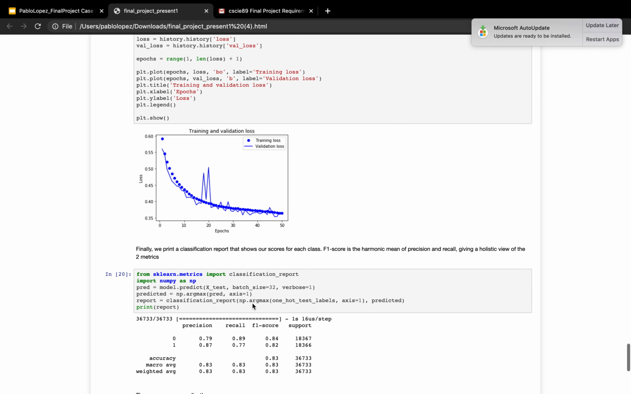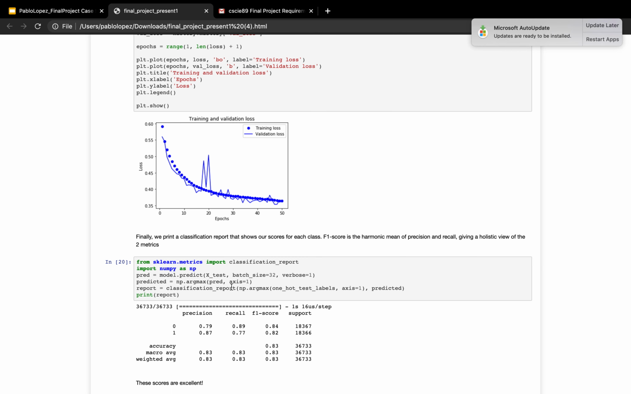And finally, we see here our classification report, which shows our precision, recall and F1 score for both classes. We see that the model does a good job of balancing. So SMOTE was very successful here. And we also see accuracy measures as well, 83% across the board, which was pretty interesting, but very good nonetheless. F1 score, for those that don't know, is the harmonic mean of precision and recall, which gives you a more holistic view of the two metrics.